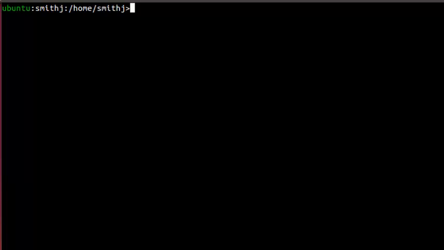How to change the color of text. The way to do that is, there's two ways actually. It's either tput, the command tput, or with escape sequence.